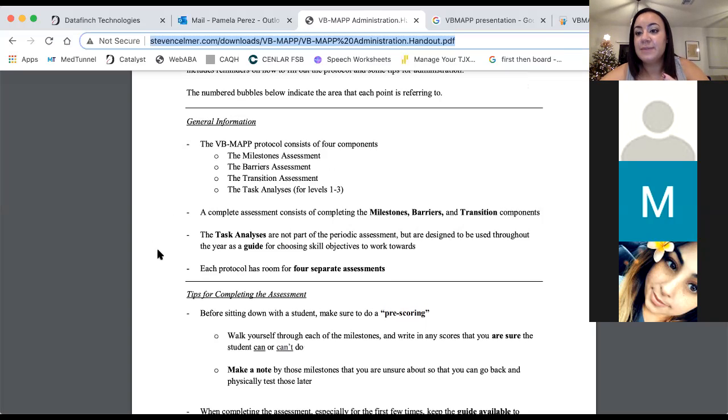So you have the milestones assessments that tests and probes different skills. Then you have the barriers assessment that gives you an understanding of how behavior impacts this child's learning, and it breaks down negative behaviors, stereotypical behaviors, automatic behaviors, and different components, and then has you rate them on a scale, on a totality of a scale. Then you have the transition assessment. I haven't conducted that one too much, so I'm gonna gloss over that. And then the task analysis, which gives you a broken down component of probes and skills for levels 1 through 3 that you see in the milestones assessment.